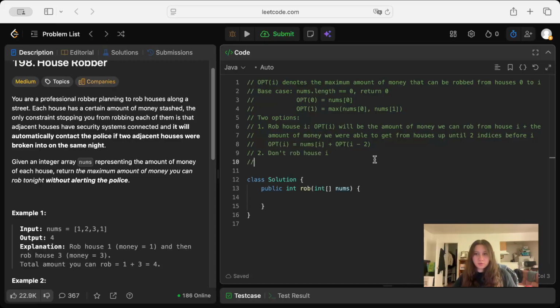And then if we don't rob house i, then opt at i will denote, and let's think about what this means.